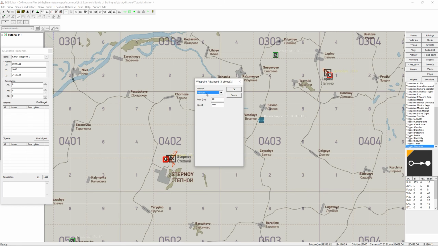Now we have a field here, priority. Now priority defines how important it is for an aircraft to actually go to that waypoint. As an example, if you have a fighter that is going to a waypoint with a low priority set and it sees enemy aircraft in the distance, it will disregard the waypoint and fly towards the enemy aircraft. With high priority, it will always go to that waypoint. It will ignore the enemy aircraft. So we'll leave that as medium.